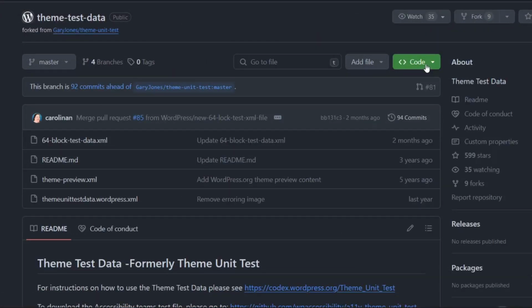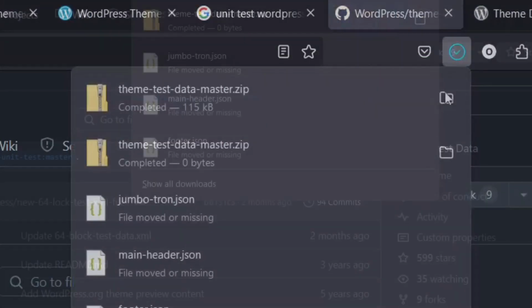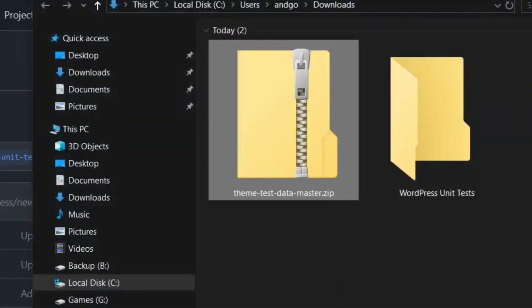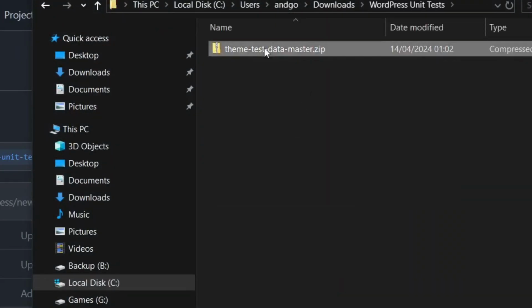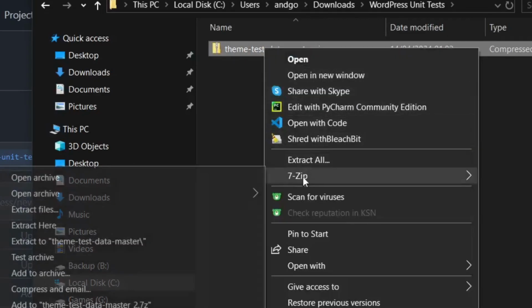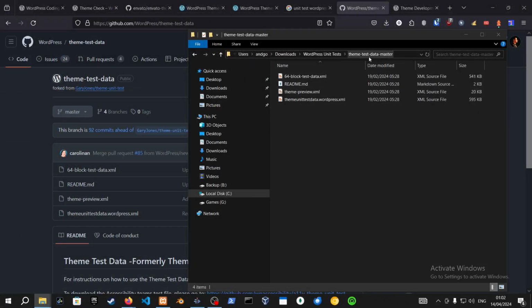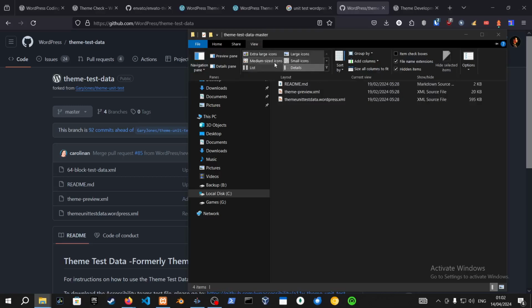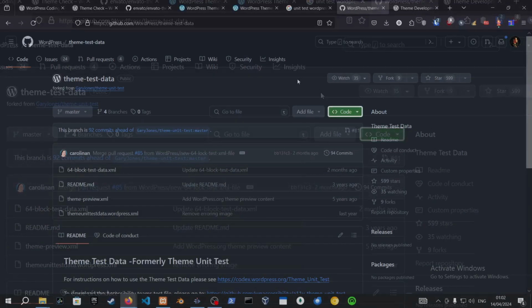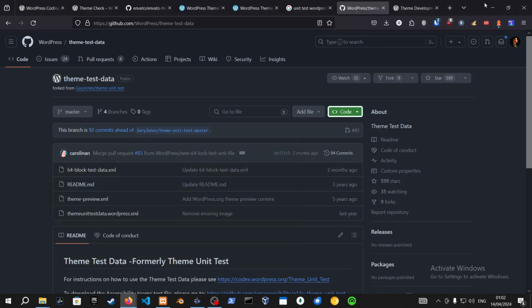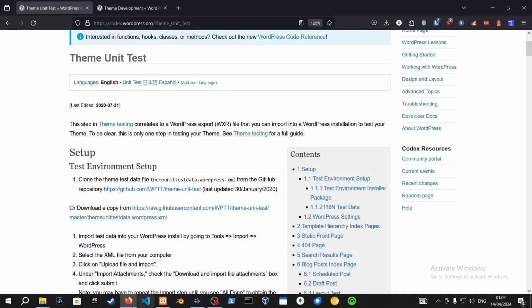We're just going to download that zip, then open where that zip has been downloaded. I'm going to put it into this WordPress unit tests folder and extract everything. As you can see in the theme test data master, we have some XML files, and we're going to upload these to our WordPress installation just to test out our theme.